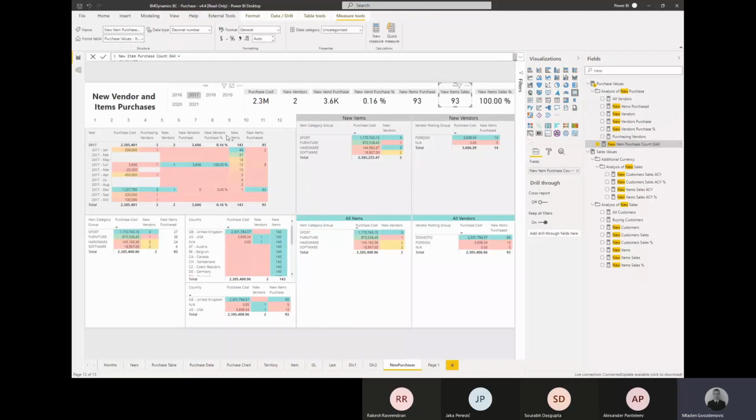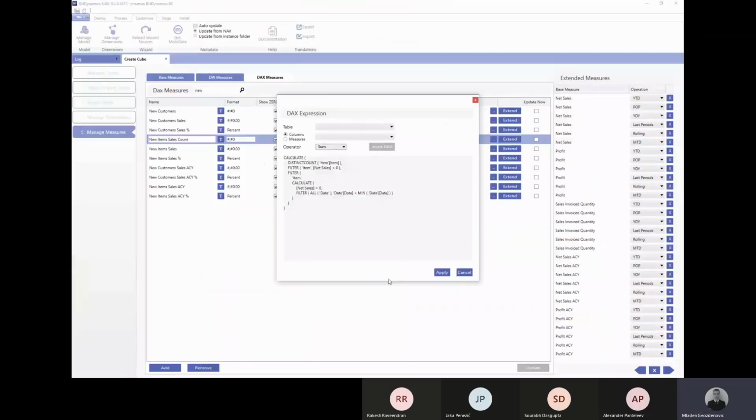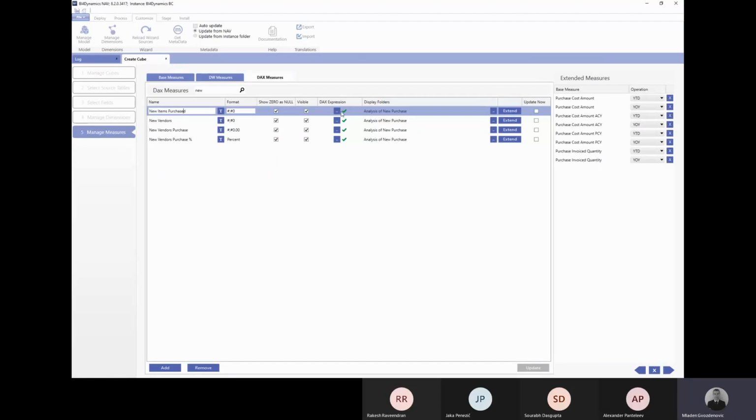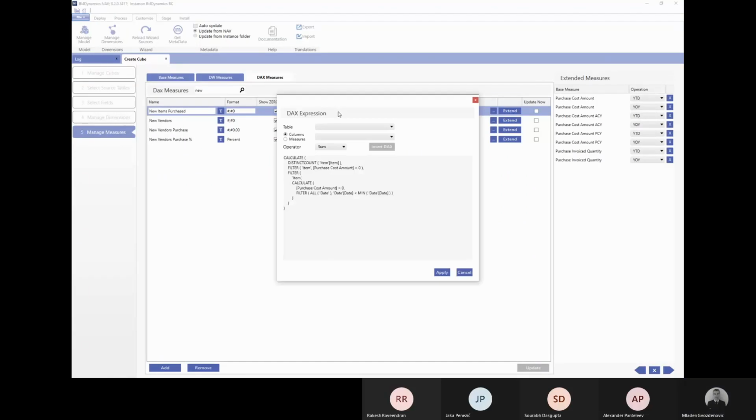So we'll just do this thing again here. Let's see what we have back in the purchasing part. New item purchased. Actually, you can see this is exactly the same calculation that we have, but you see this is a distinct count.